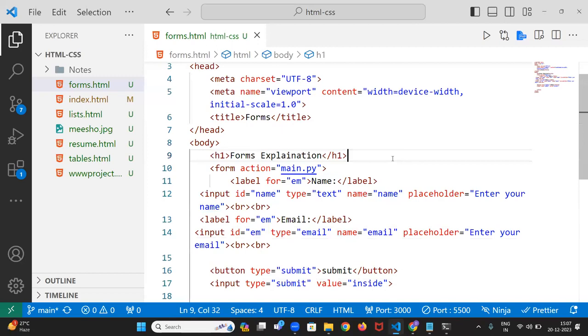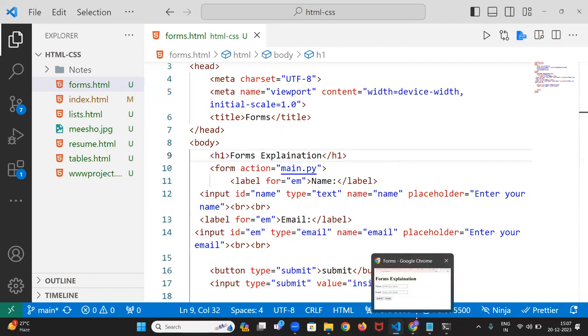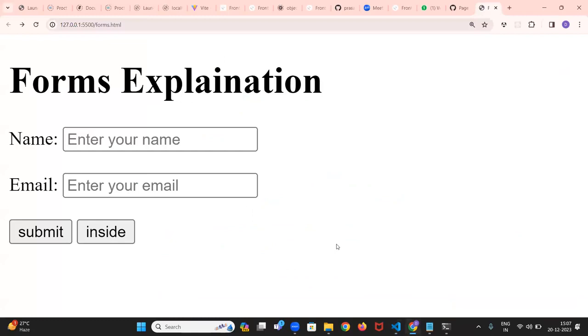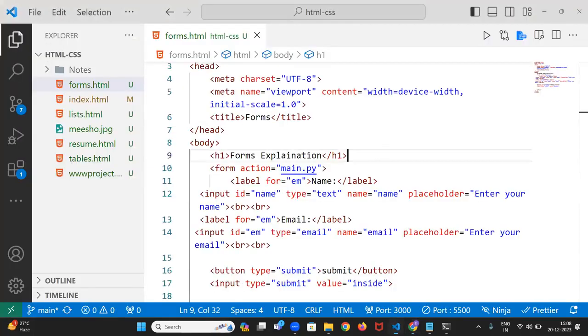Now, what will happen? Understand, both will trigger the email only. For this name label, I gave for EM, which is the ID of the second input. If I click on name, the second one will trigger. It will not think about what is beside it. All it thinks is, I have one for, and whoever has the same ID, I will trigger that. If no one has that ID, I will not trigger anything. That's the label logic. Clear? Anyway, we will not write something like that.